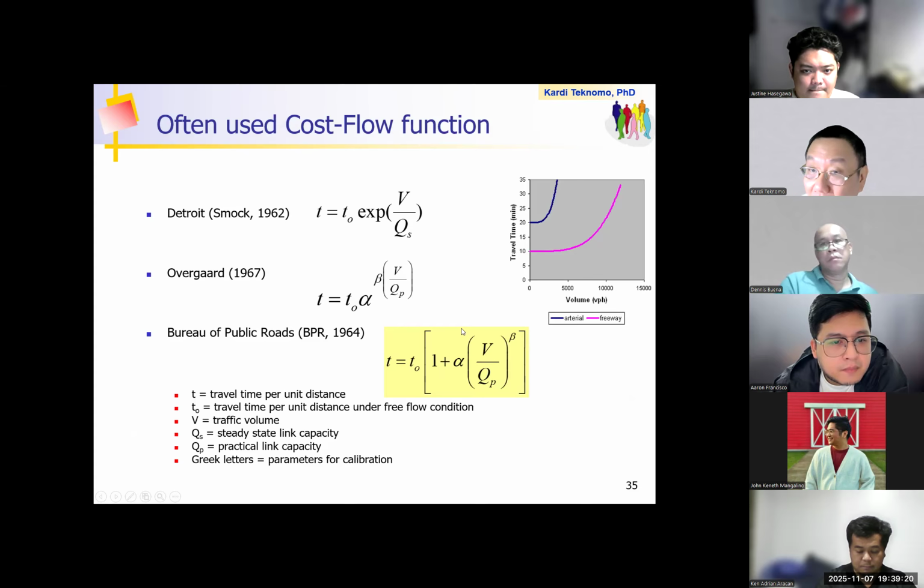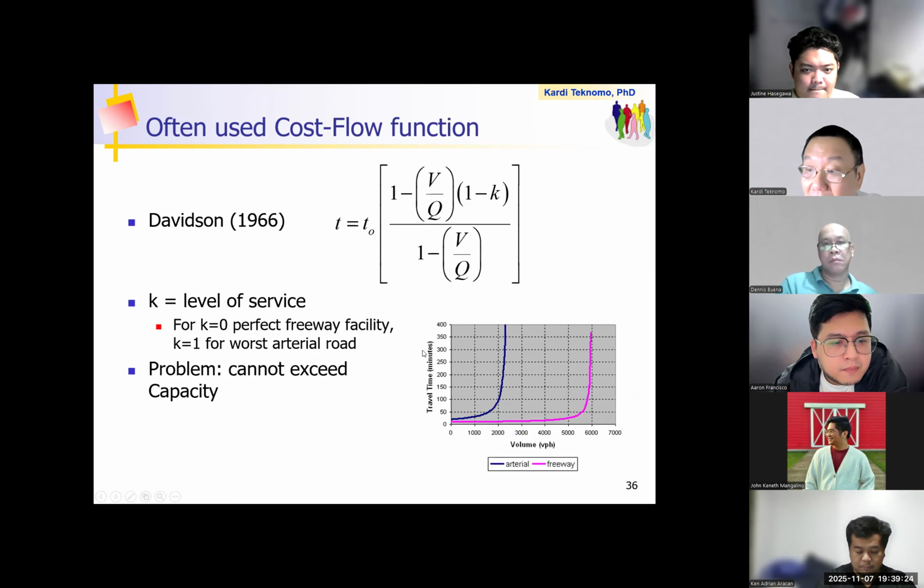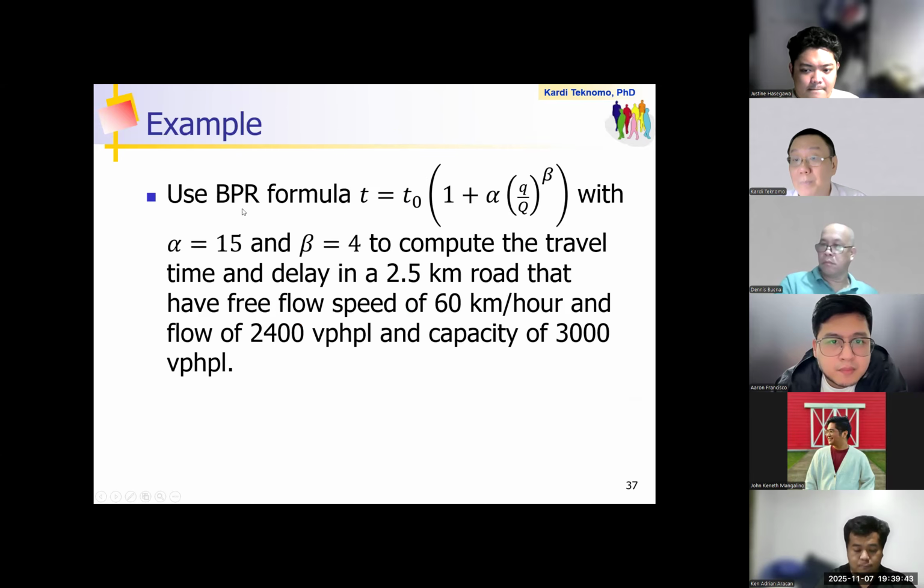Okay. So again, there are many other models, not just this, but you can use them in other applications, using different values depending on the level of service. Okay. So if I plot it manually, I can get this kind of value. Yeah, this is for freeway and artery. Okay. So let's use this BPR formula. Okay. So we can compute.